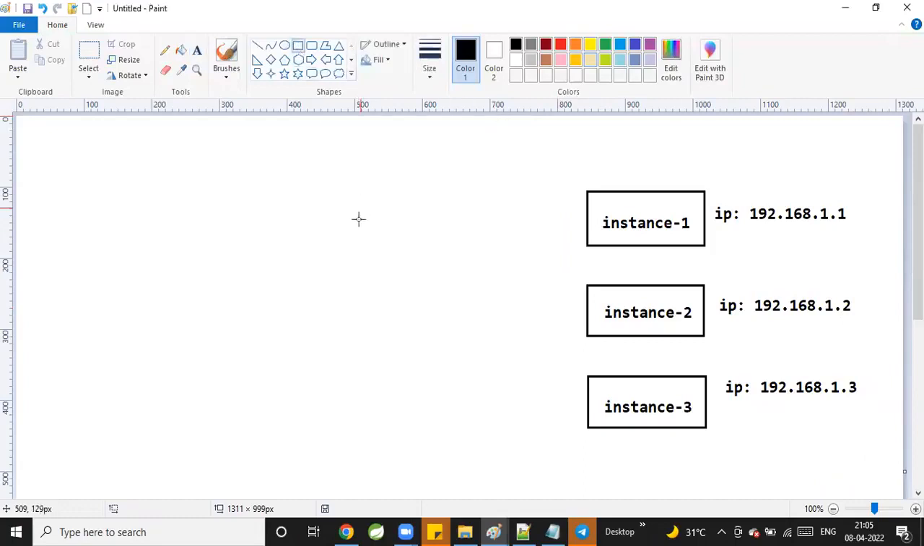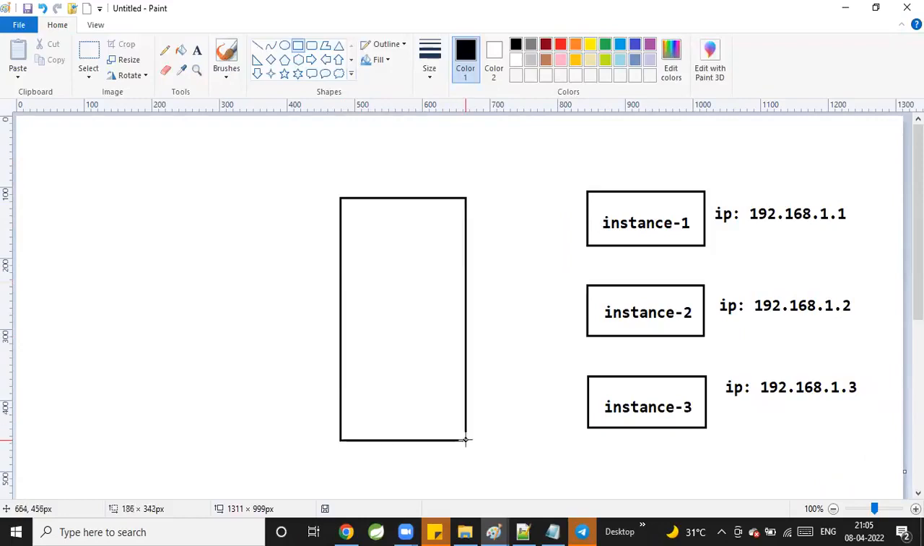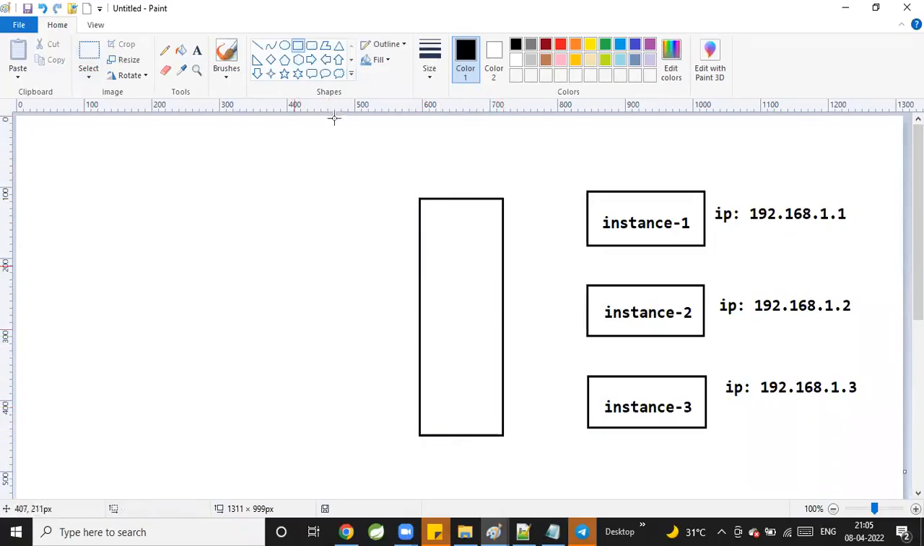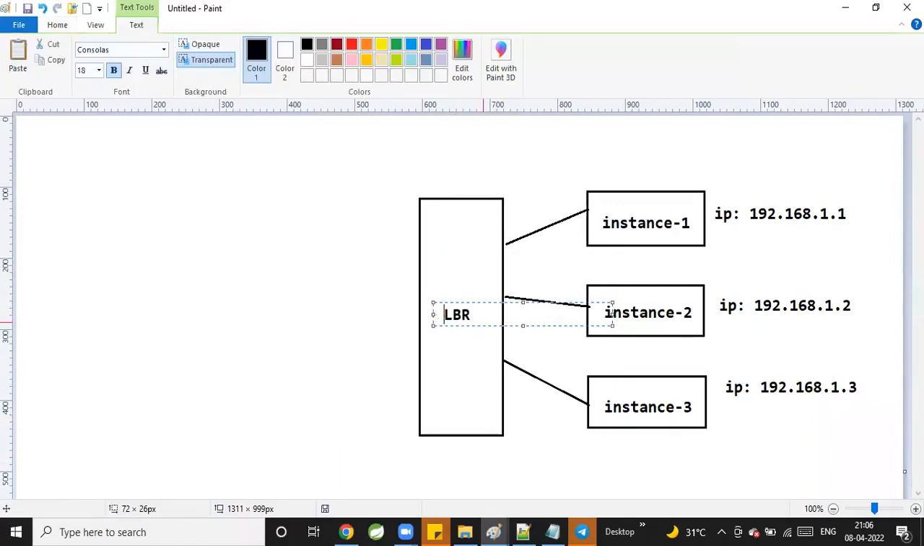No. We are going to create one load balancer. What is the purpose of this load balancer? It is used to distribute the load of our application. Is this clear? Now, this is an LBR. The LBR also will have a URL. What URL will be available?